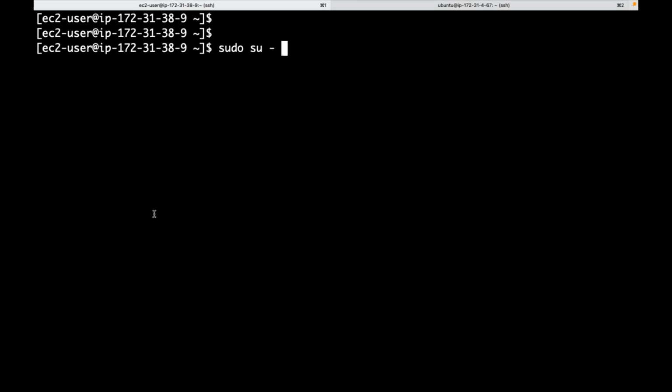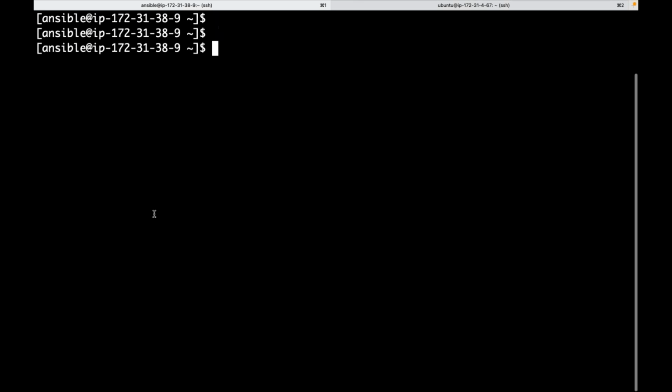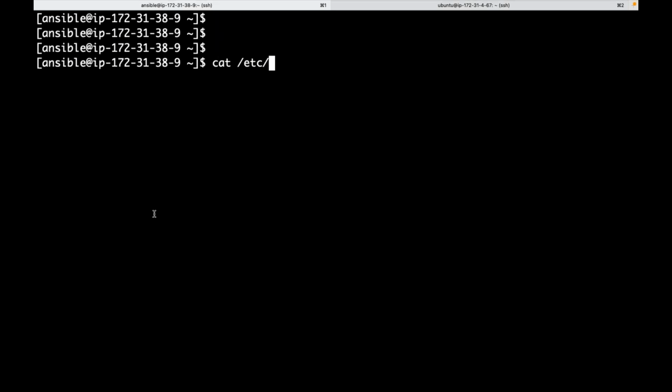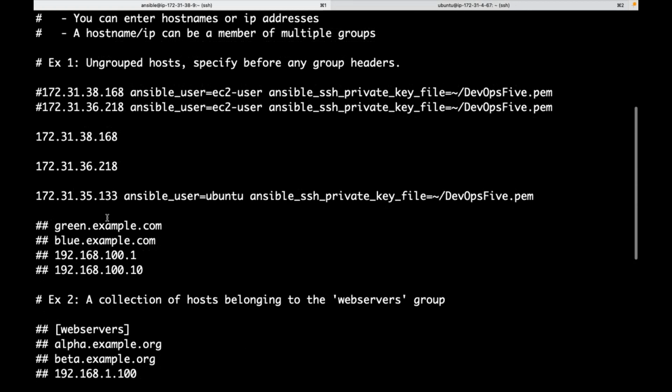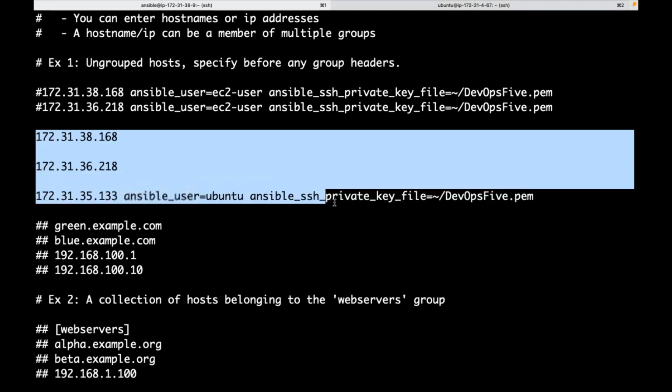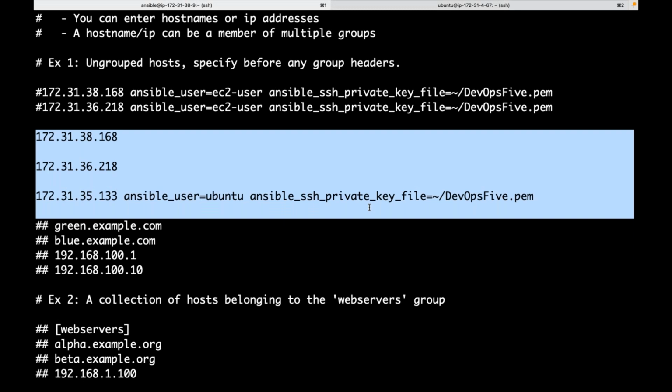Now let me switch to the Ansible user. First, in this machine, we have a host inventory. I have defined some host details. How many servers are defined as part of this host inventory? We have 3 servers.